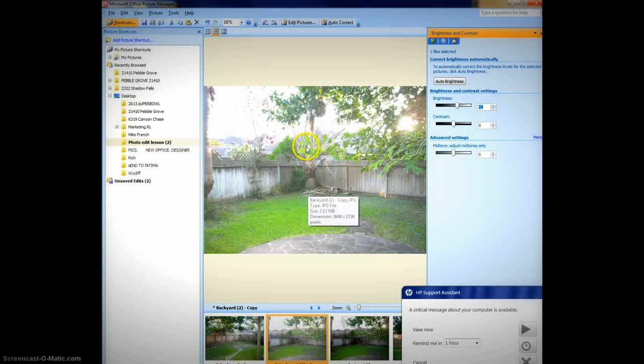But now what happens here is we sort of lose definition in the leaves, the trees, and the fence. So what we do is we click on contrast, and we're going to bring those lines back. And you can see the leaves, especially these right here in the forefront, they start to get a lot clearer. Okay? Then what we're going to do is we're going to come over here and we're going to click save. We want to save those settings.